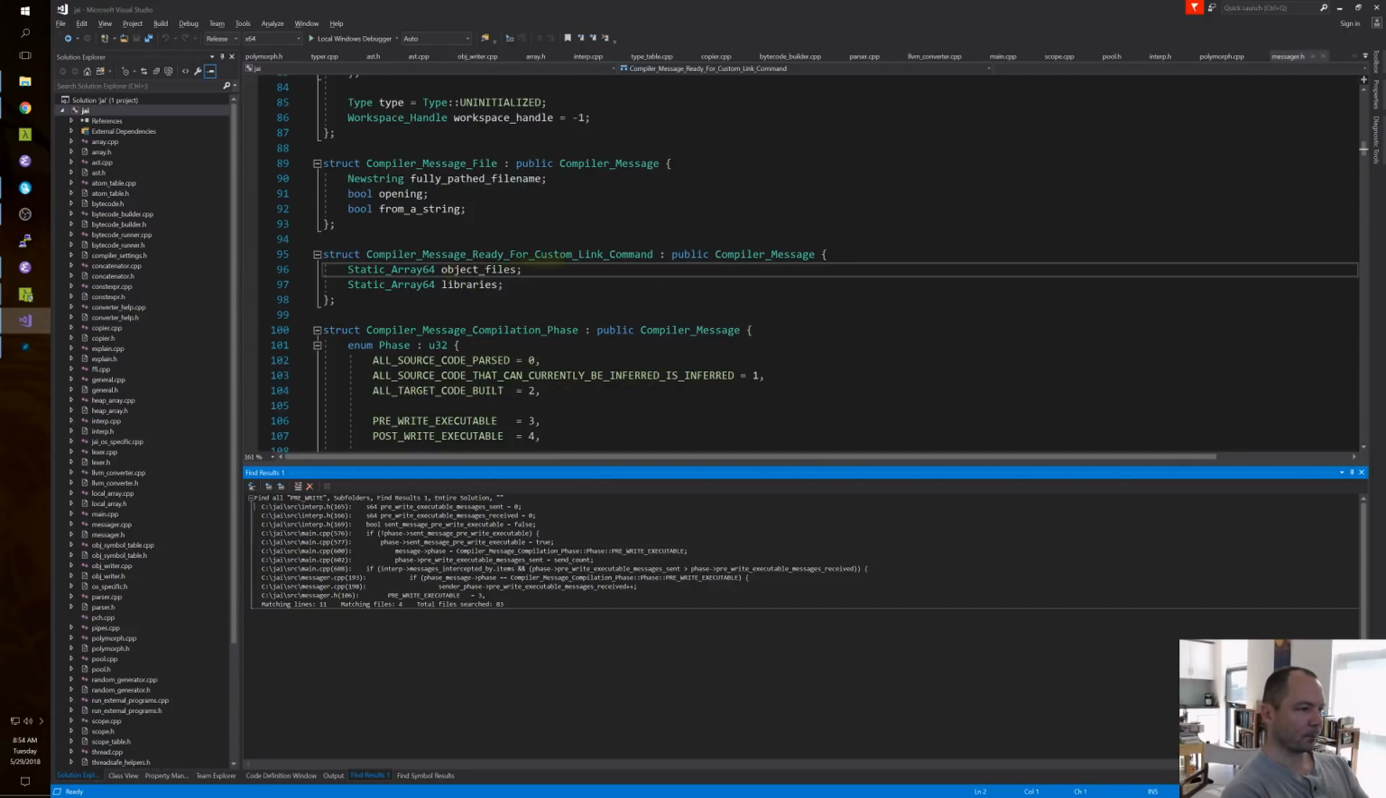So we are restructuring the way that that works. And then when it's done, I'll be able to make Sokoban use LLD in the fast build where we don't care about debug info, and then use link.exe in the debug build where we do. And then the fast build will be faster because LLD is faster than link.exe. That'll be our test of this functionality.